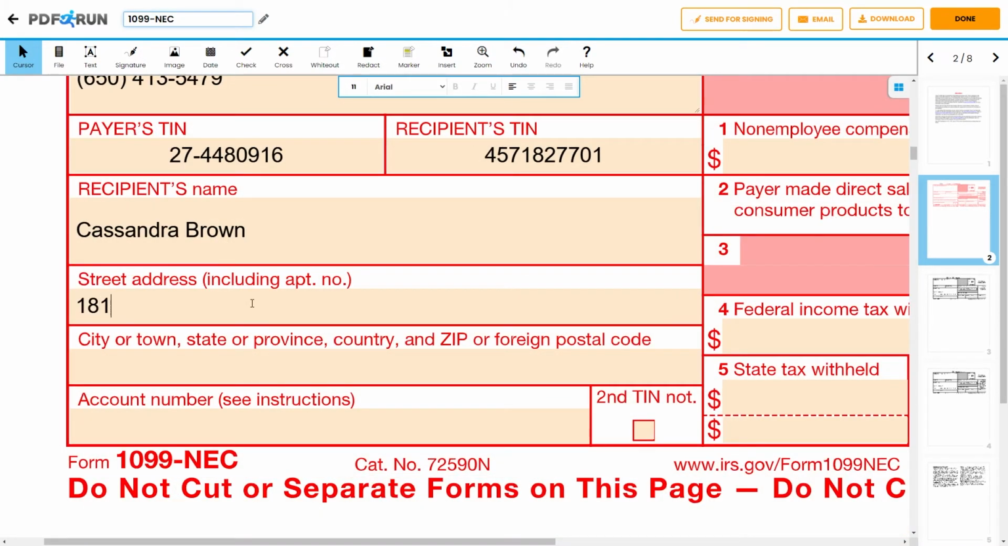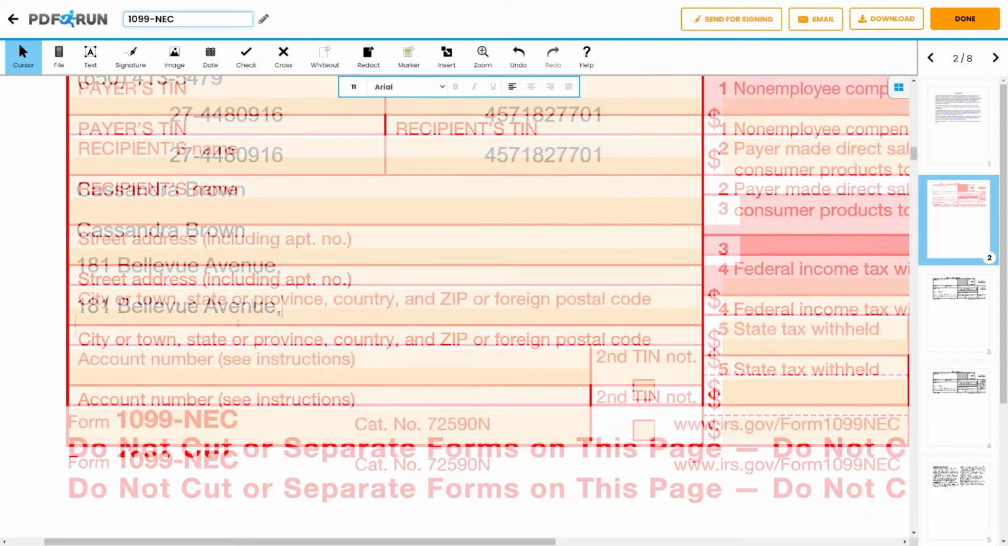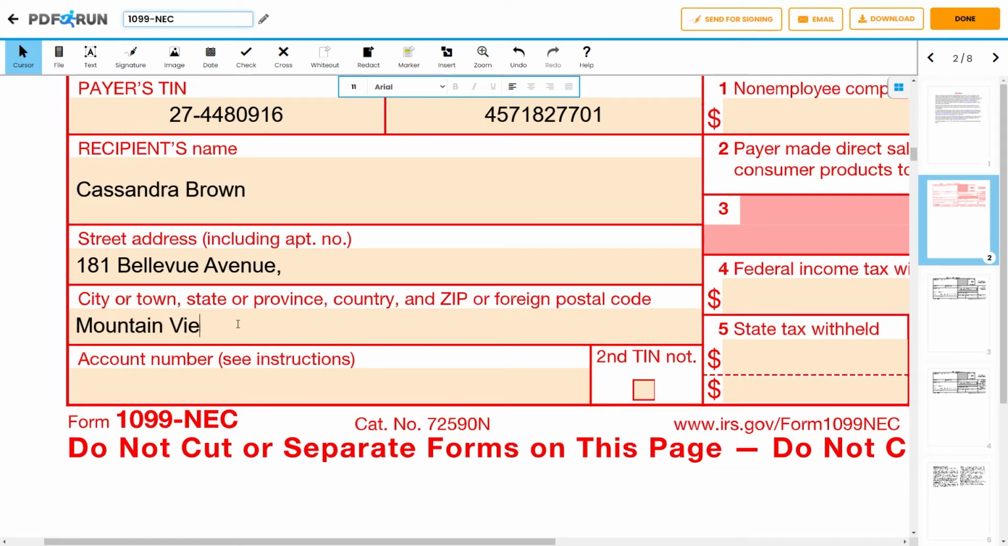Enter the recipient's street address. If there is an apartment number, include it. Enter the recipient's city or town, state or province, zip or foreign postal code, and country.